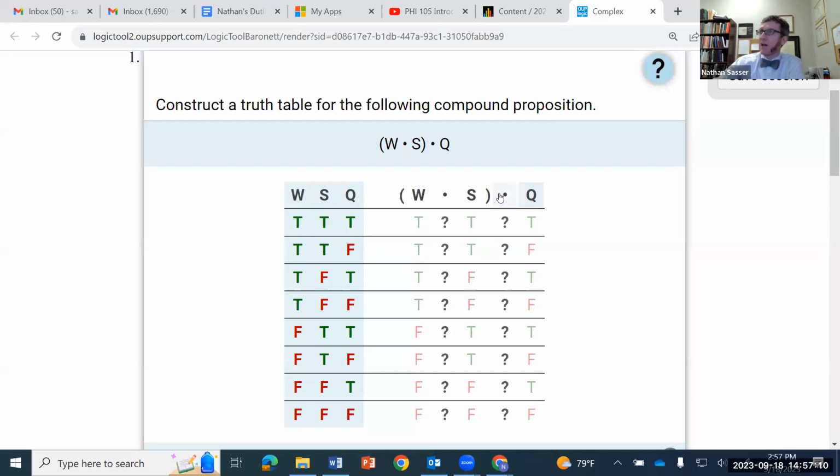So here we've got dots, right? So we've got W and S and Q. That's what this says. The dots are and statements. So first we want to determine the truth value of this dot. Now, why did I start here? Because as a general rule, you want to start as far inside of whatever parentheses are there as you can get. Go as deep in there as you can, and then work your way out from there to the main operator.